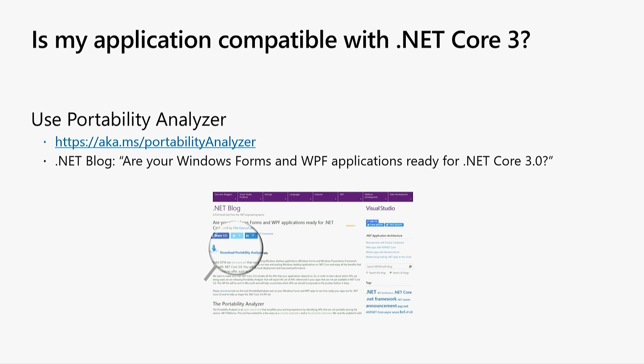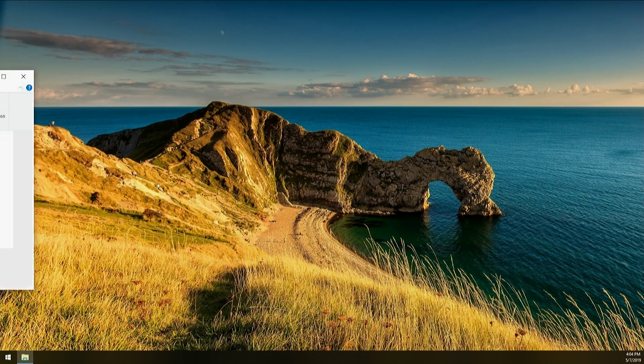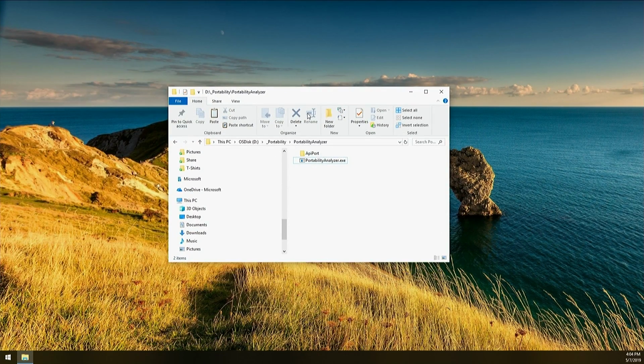It's the Portability Analyzer. It is available at this link. It will take you to the blog post that describes what the tool does and how to use it. But let me just show you. It's super easy. Let me show you Portability Analyzer in action. And the Portability Analyzer is a .NET desktop application, right? Yes, it is. It is a WinForms application.